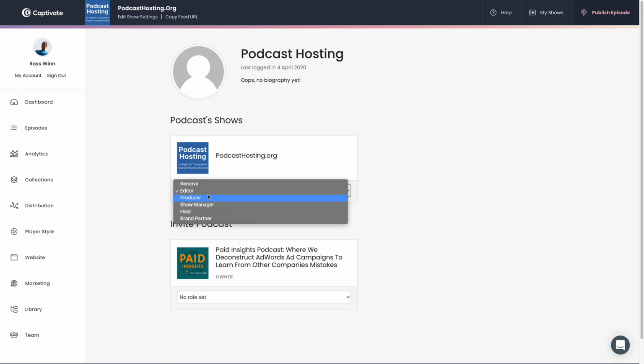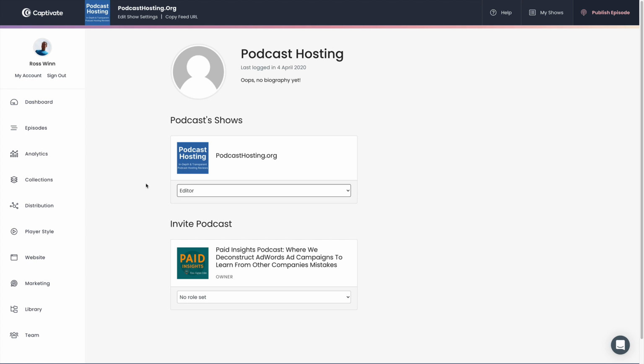So there are a bunch of different levels, so we can remove them obviously, but there's producer, show manager, host, and brand partner. And each of these has different access levels. So, a brand partner isn't going to get access to delete your episodes or something. They might just get access to stats. And you can see they give you a little warning here, no biography.